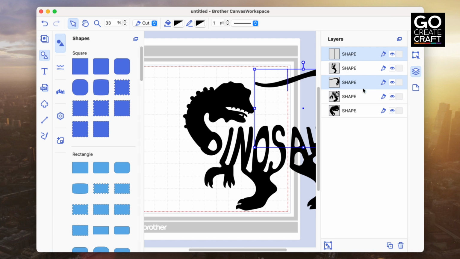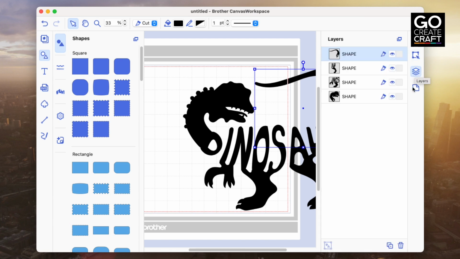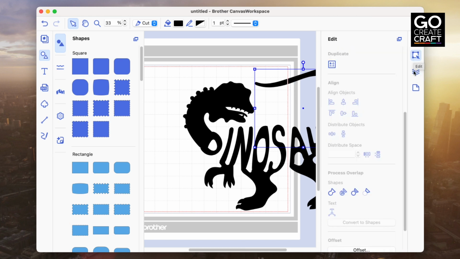Okay, so you should see in layers that you have these 2 layers selected. I'm going to go to edit, scroll down to process overlap and go subtract. So we've essentially put a cut in the tail here. If we go back into our shape, you can see that although we've cut through that shape, it's still got it as one shape. Go back to edit and divide.